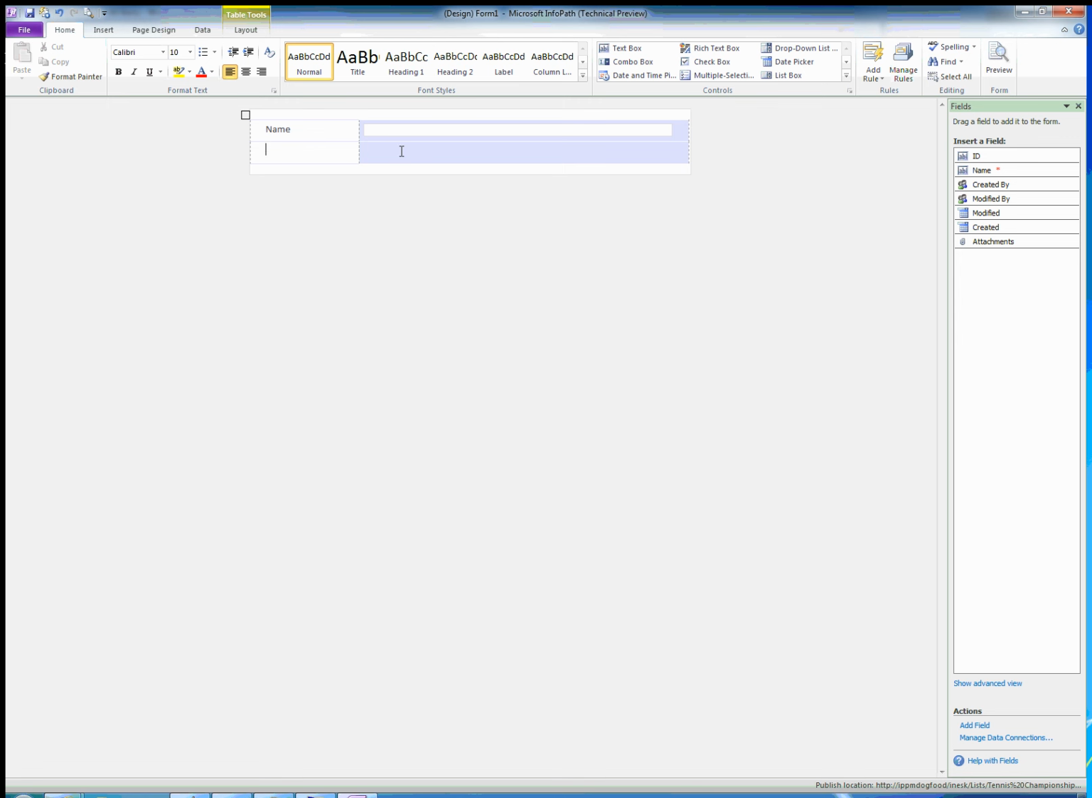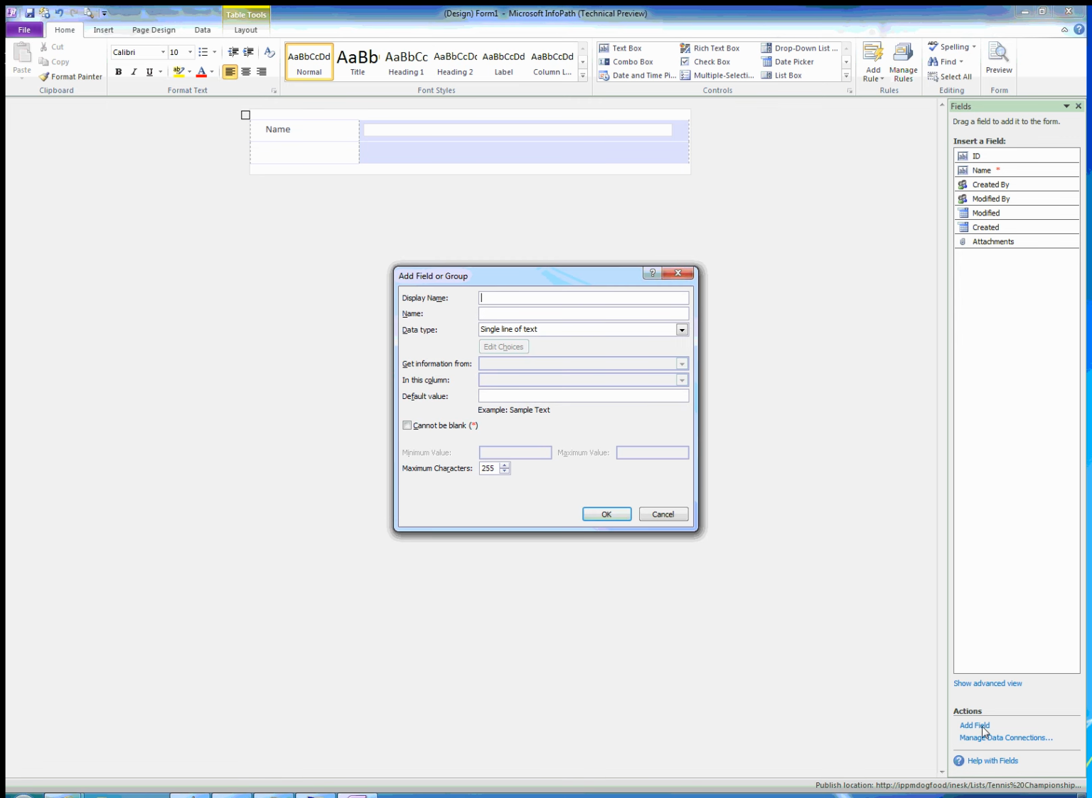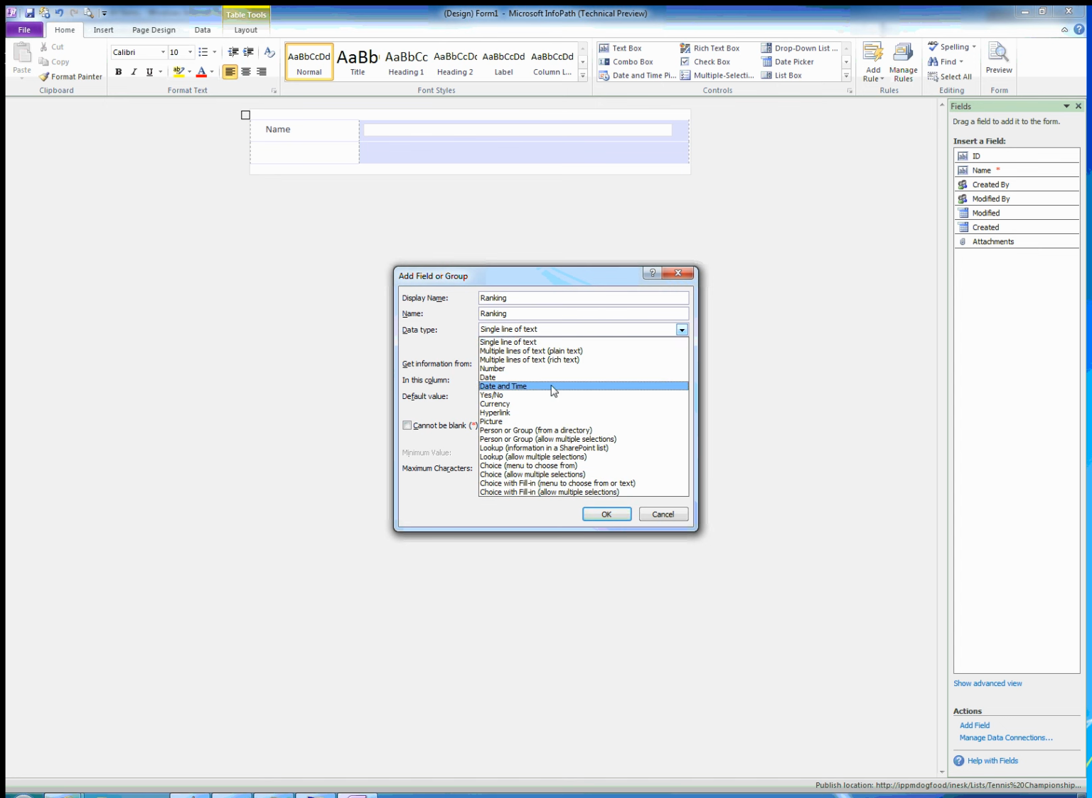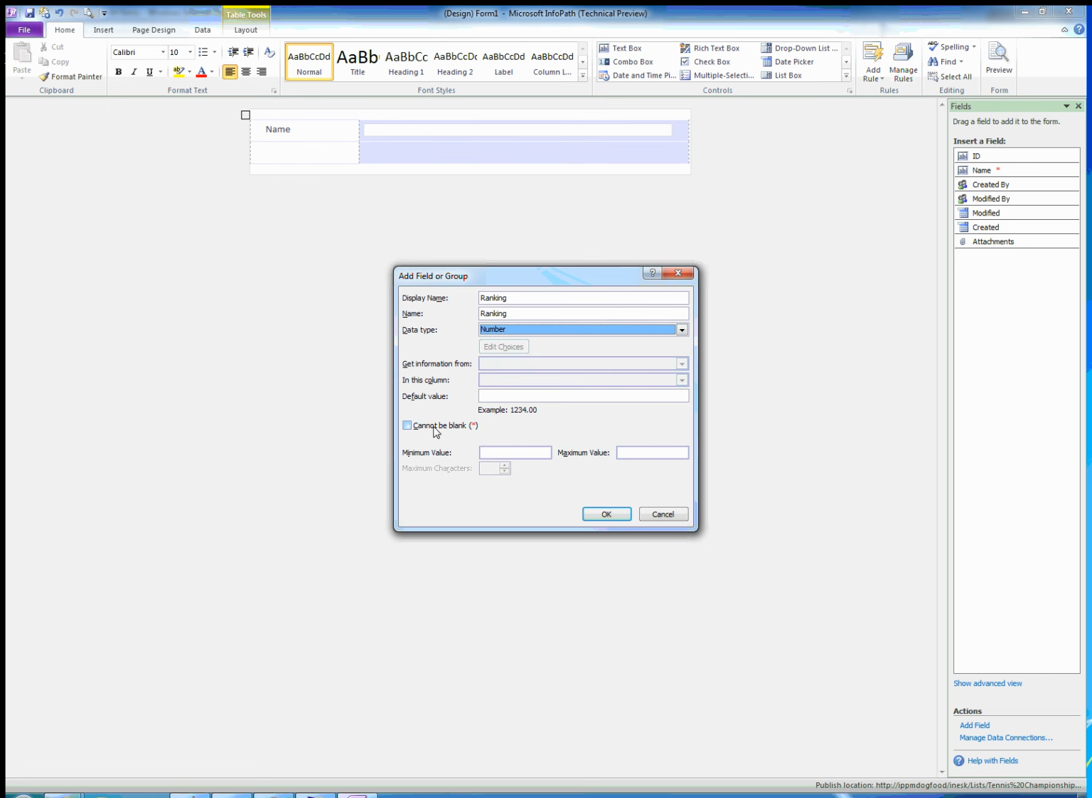And the next thing we will add is a ranking field. So every tennis player has a ranking, and I want them to enter that information in the form. So you can use the add field UI entry point, and we will create a brand new SharePoint field called ranking. And from within InfoPath Designer, we now let you create a variety of fields. In this particular case, I will go ahead and create a number field. And I will also make it required. If you wanted, you can set additional properties like min and max, default values. But for now, I'll just make a number field required.